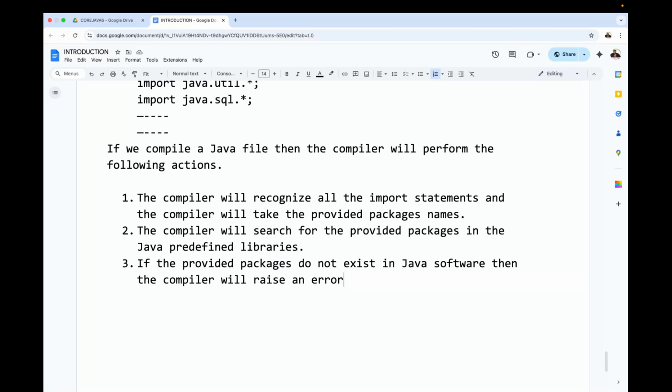Nice. For example, if the provided packages exist in the Java software, after searching for them, then what will the compiler do? Guys, put more concentration here. In the case of C and C++, if the provided header files exist inside the C software, right away the preprocessor will load all the header files into memory. That is called static loading.